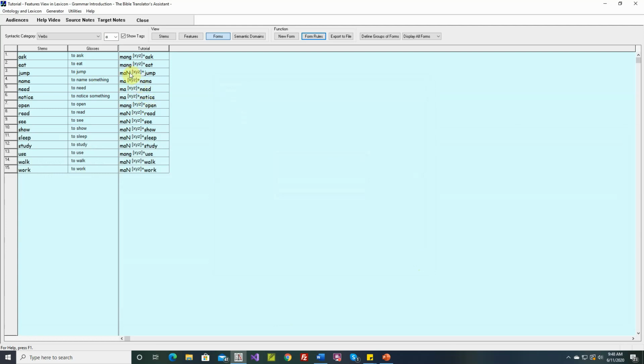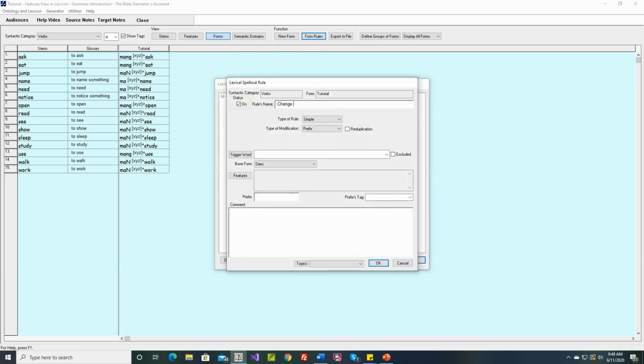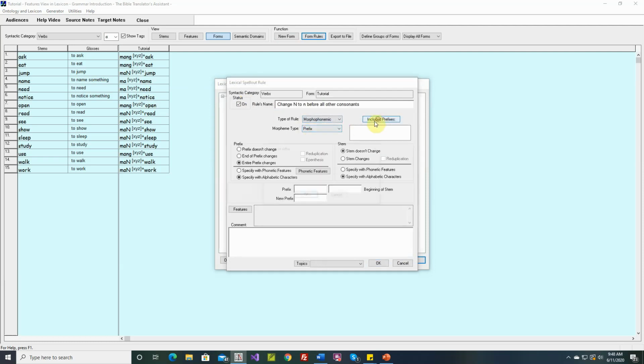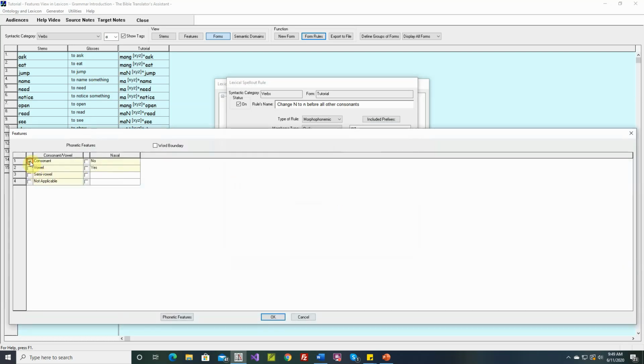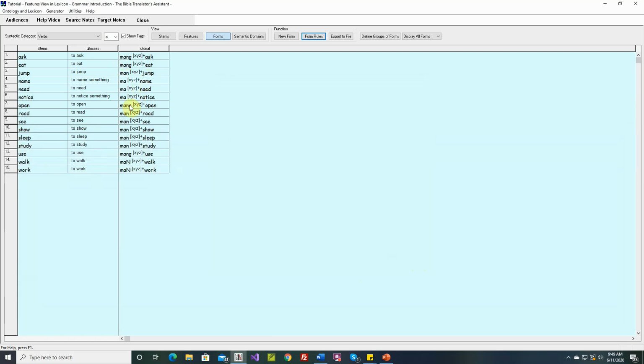Okay, and then one more that will change the unspecified nasal to an N before all other consonants. This will be a morphophonemic rule. We'll change it to a lowercase n before consonants. So there we see mon jump, mon read, mon see, mon sleep.